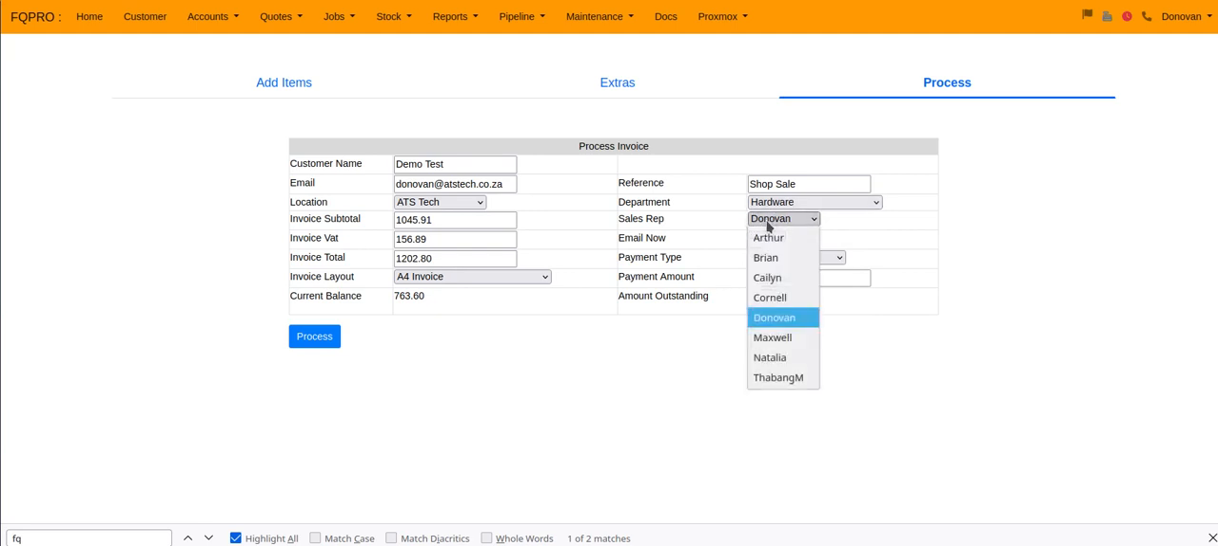Sales rep Donovan will by default select the salesperson in question. Email now, yes, or I'm going to say no for me. Payment select, is this on account, or is it all cash. So I'm just going to say this is an account sale, and therefore payment amount 0. So my current balance is 763.60 on the system, and therefore with this invoice being the total of 1,202.80 would make my amount actually outstanding 1,966.40.